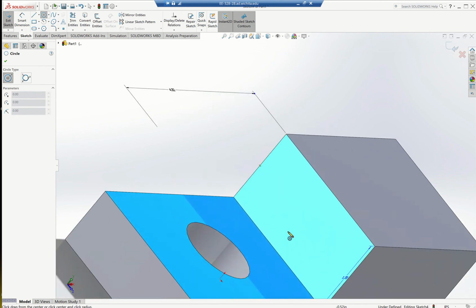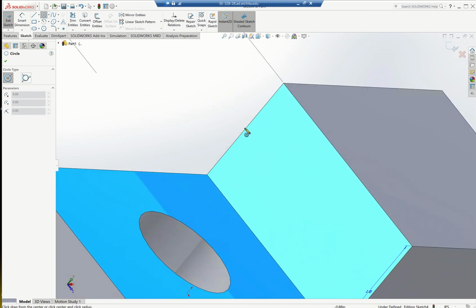Let me zoom in on it a little bit. Okay, right there, an orange circle. And so it picked up the center there. And as I go along the face, it'll pick up the center along this other edge as well. And if I come out to approximately where the other center is, there you go.